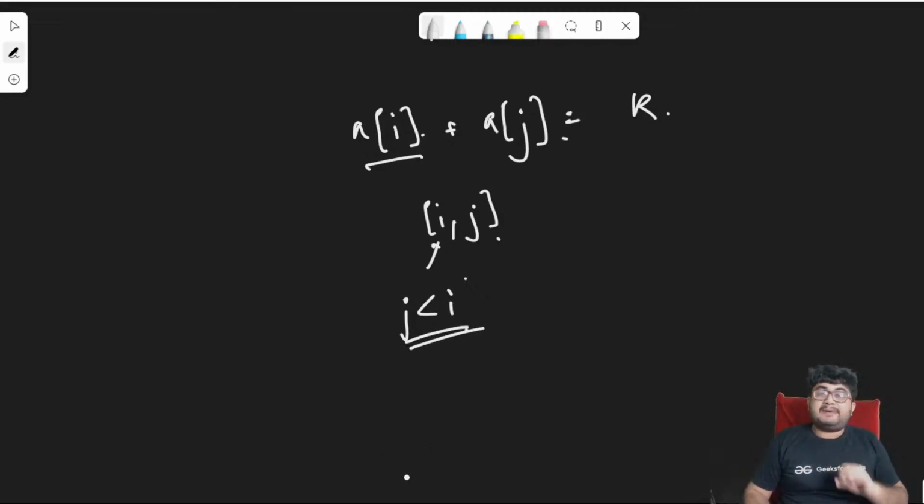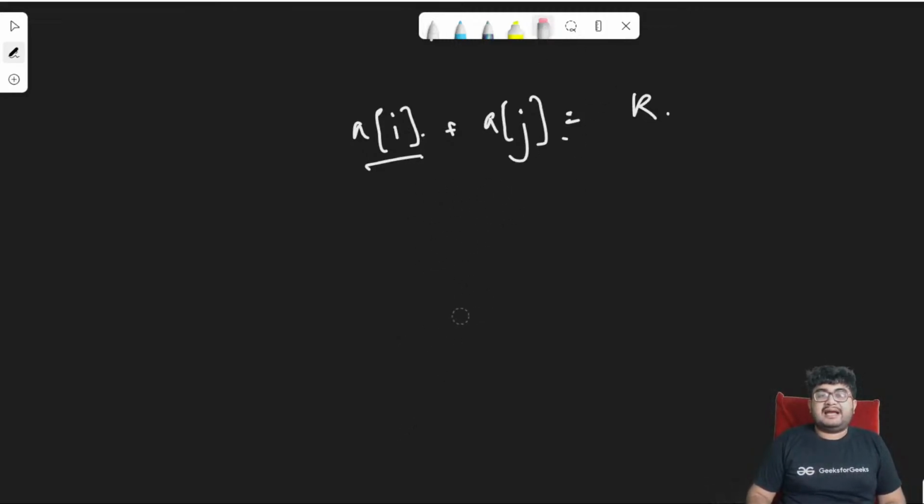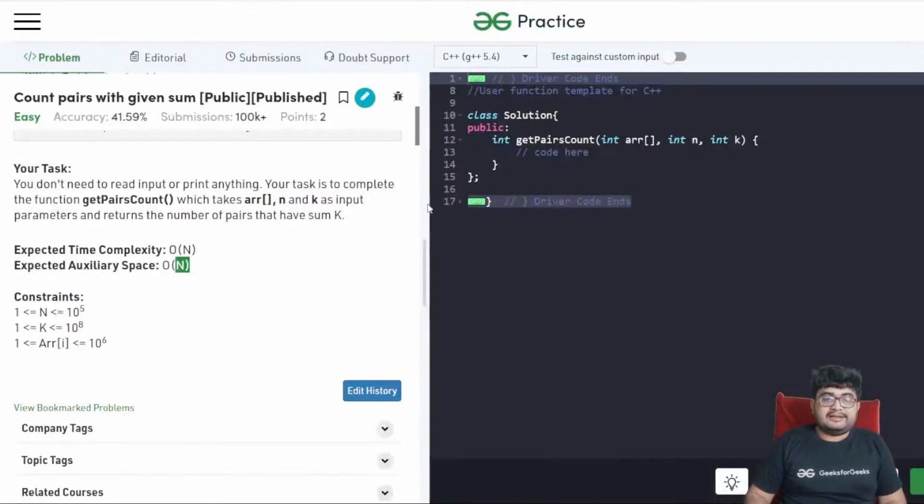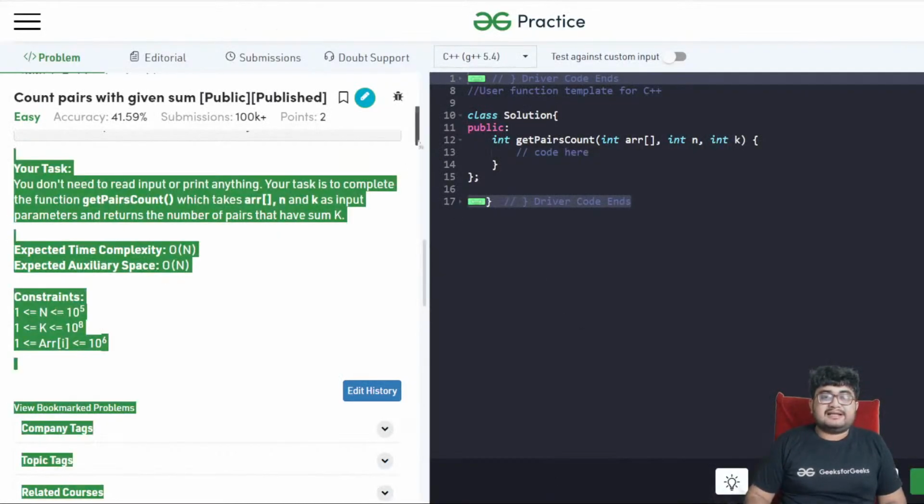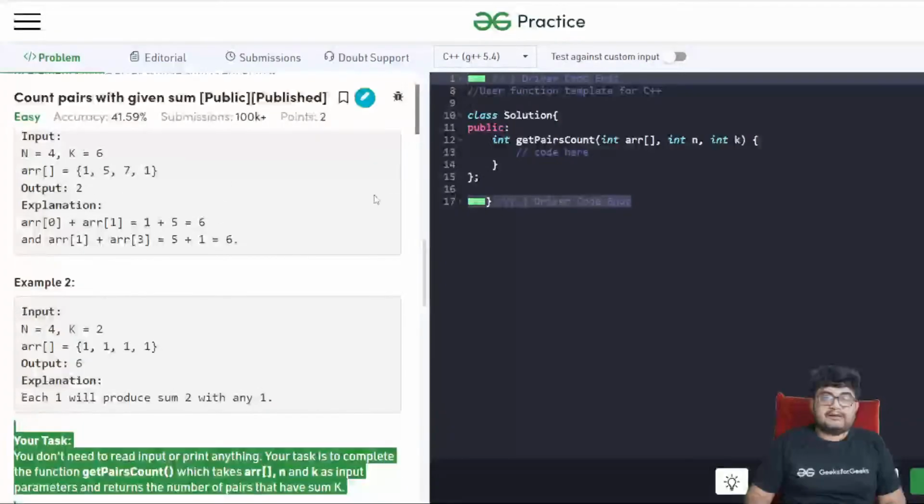In this way, every pair is counted exactly once, and you do not have to take care of things like subtracting a[i] from the frequency table. So you don't have to take care of those things, and this is a better way to do it. So let's actually understand this with an example. How can we do this?